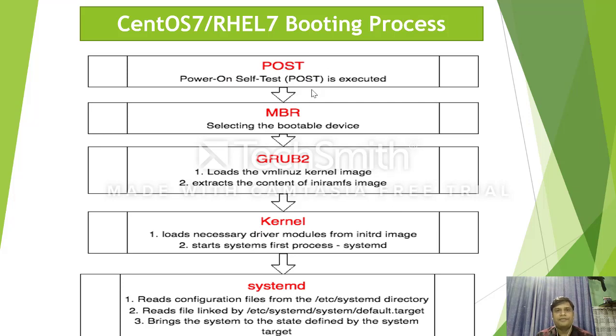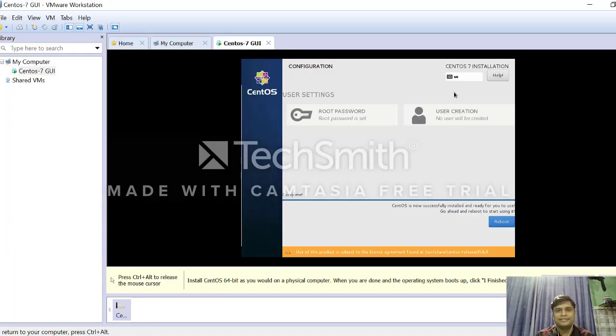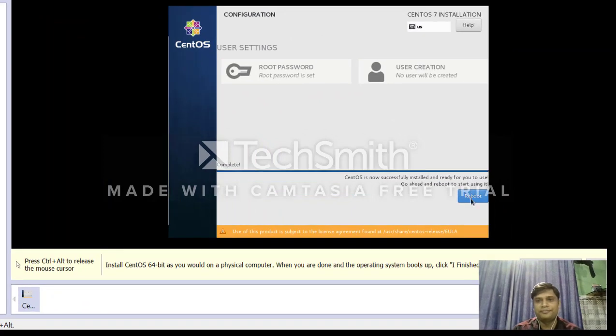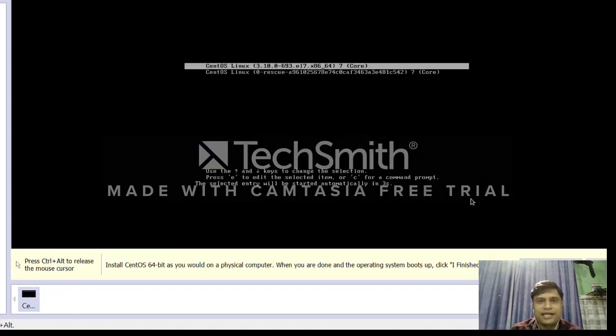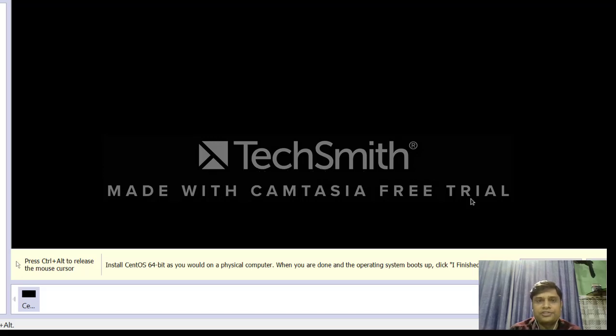So guys, we will see whether our VM is ready or not. So we will go back. So guys, see, the packages have been installed and now you can reboot the VM. Once you reboot, now this is the kernel image. You can see CentOS Linux 3.10.0. This is the kernel image. I did not press anything, so it will load the default kernel which is available in the image file.